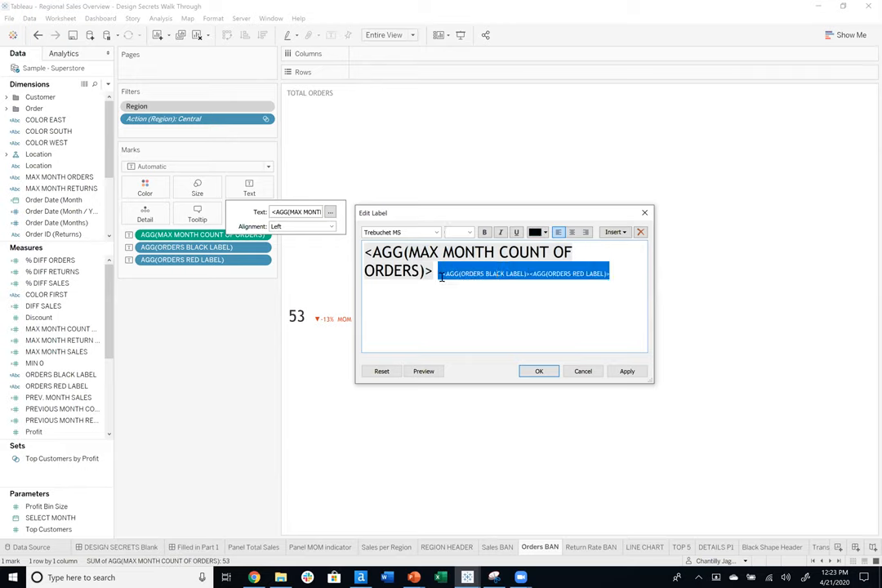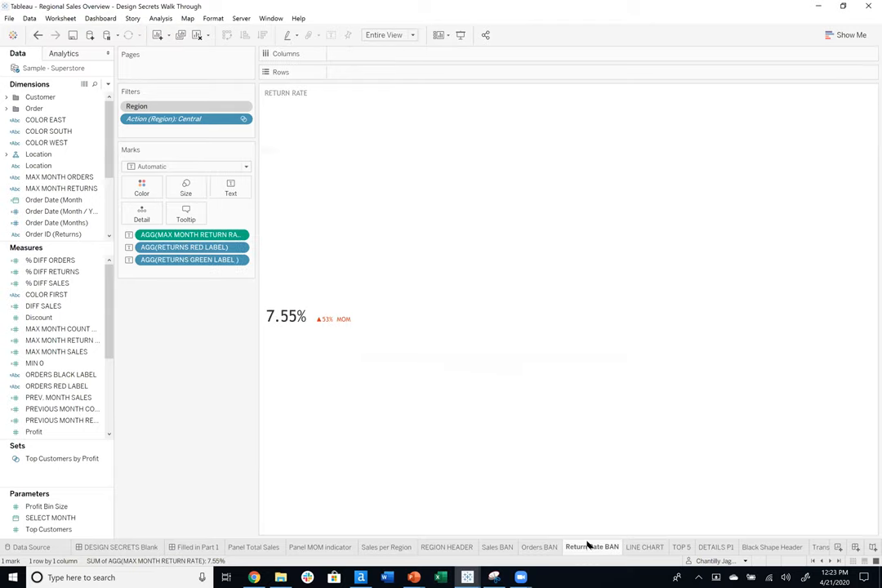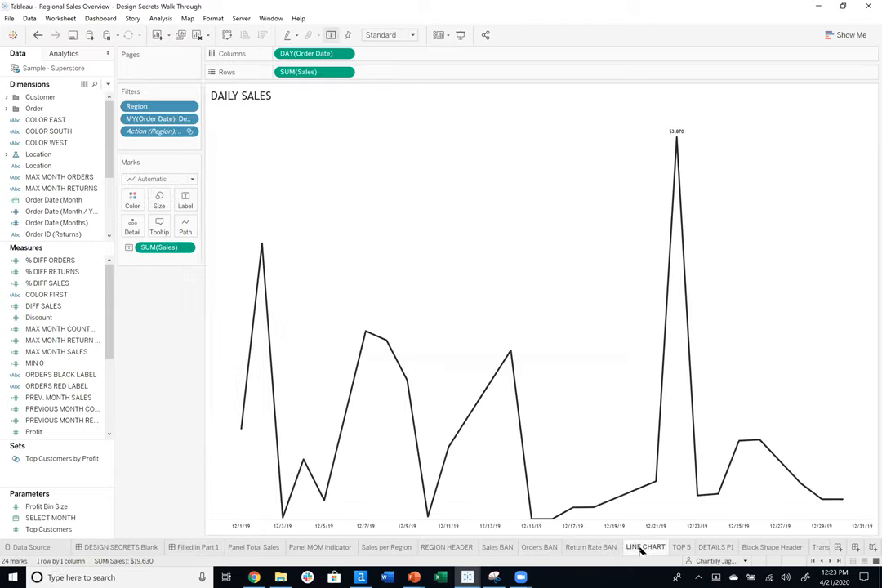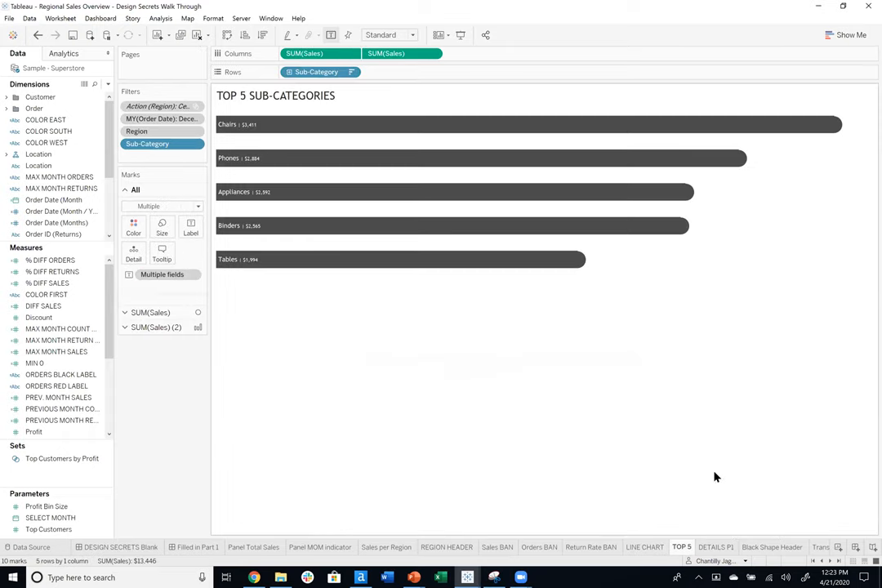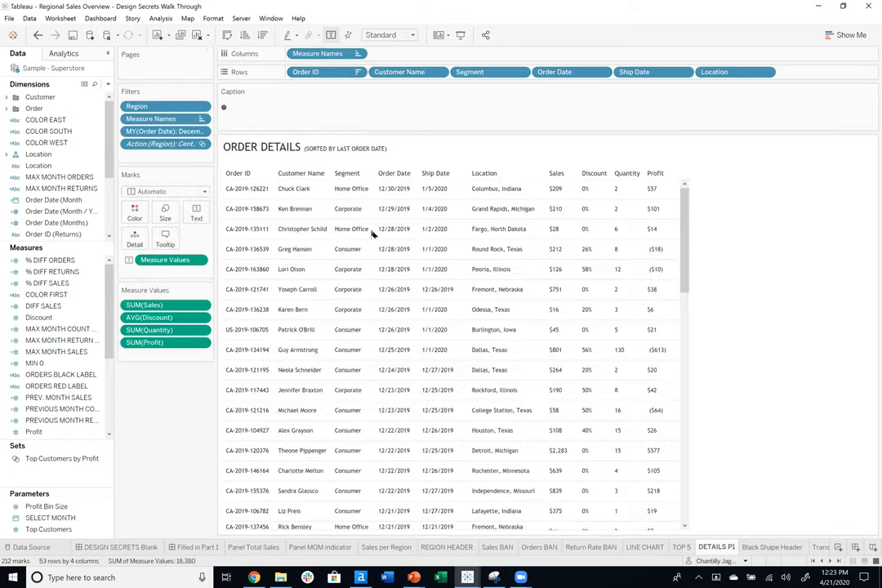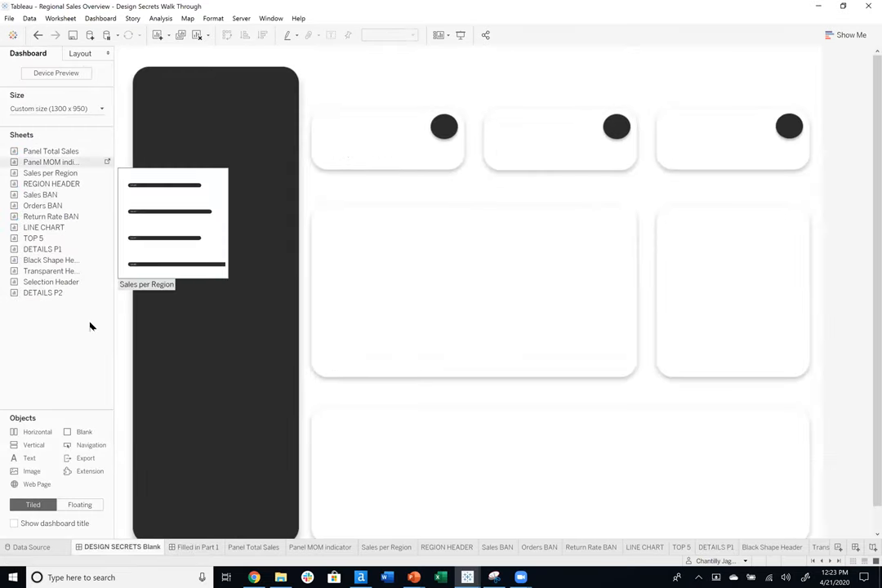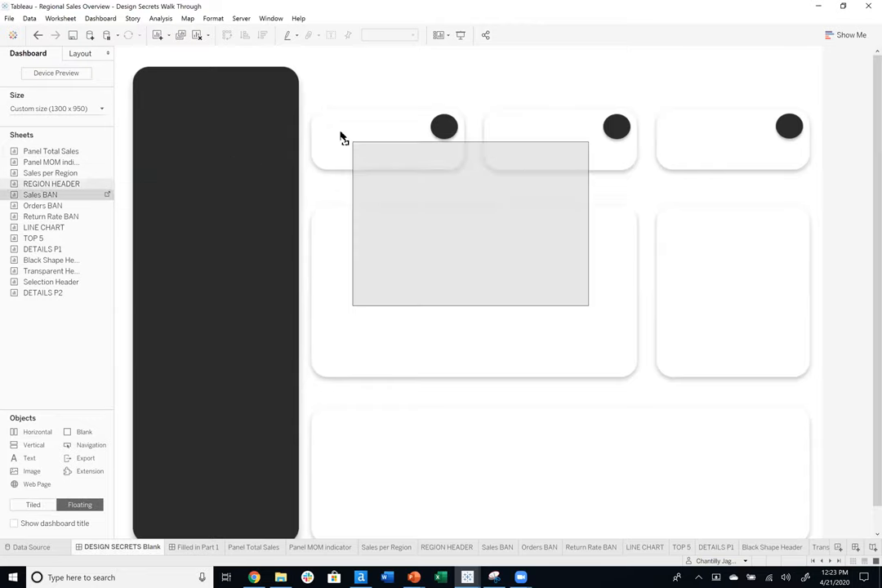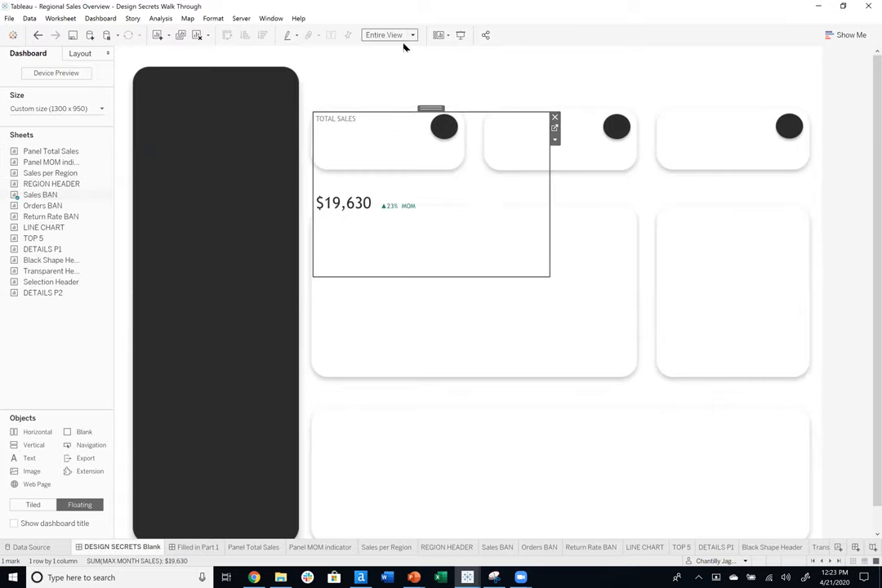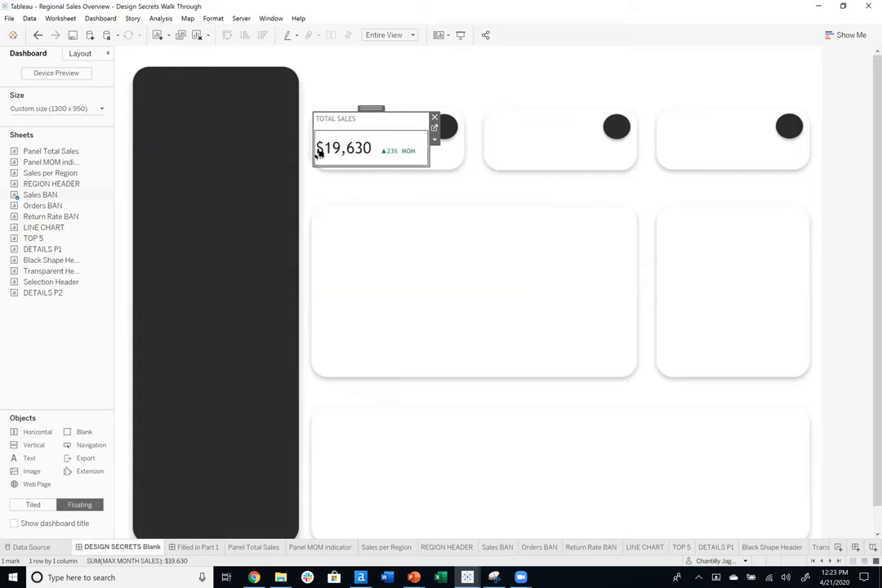And then we have the colors that we need the month over month to be. We have the return band. We have the line chart, the top five. And then we have our details table, right? So now transition back to the dashboard. And when you start to fill it in, you simply change your objects to floating and you drag these in one by one. Entire view. And there you have it.